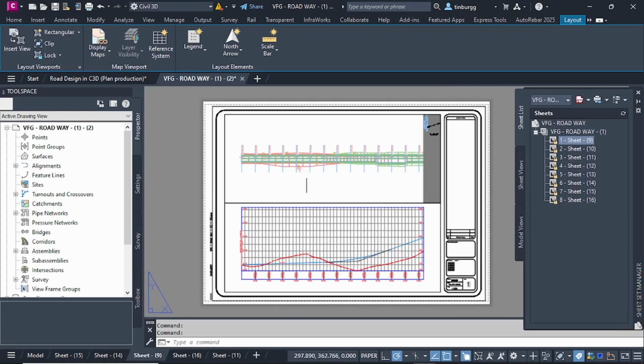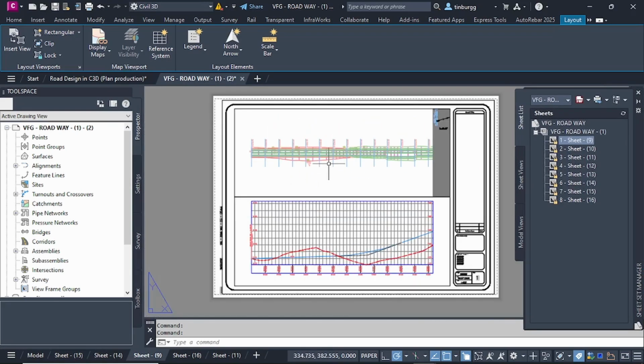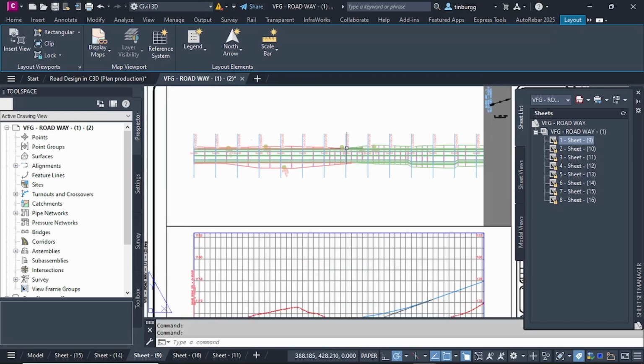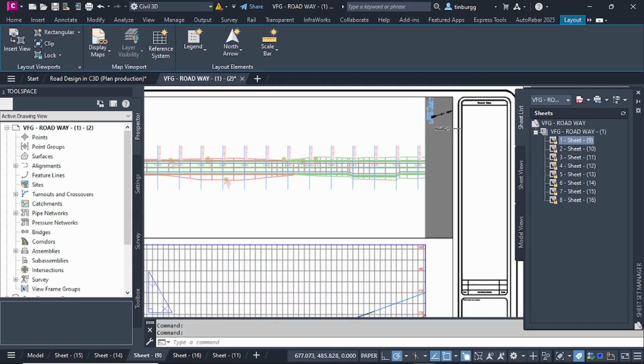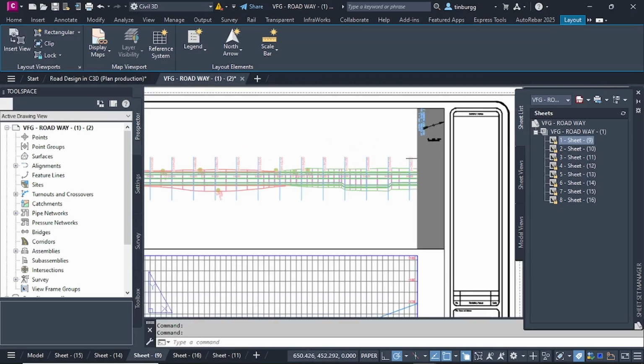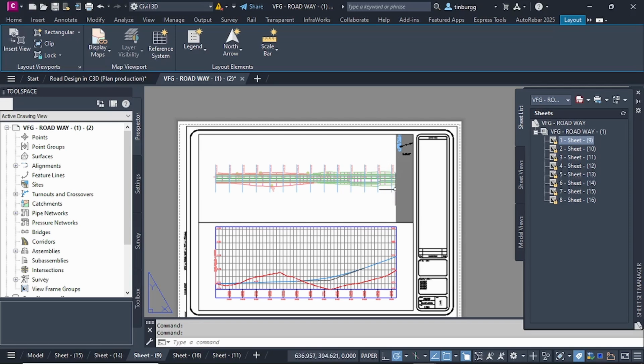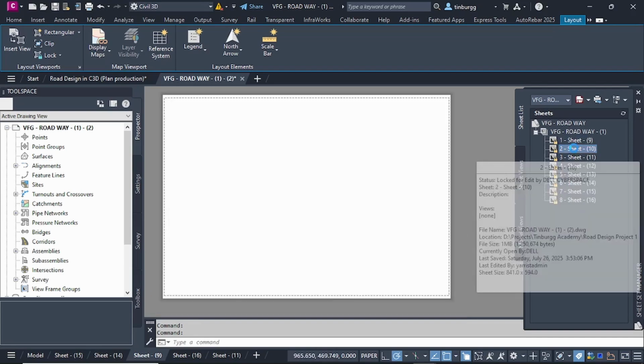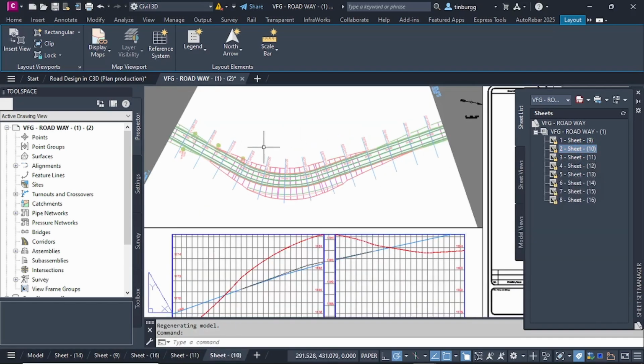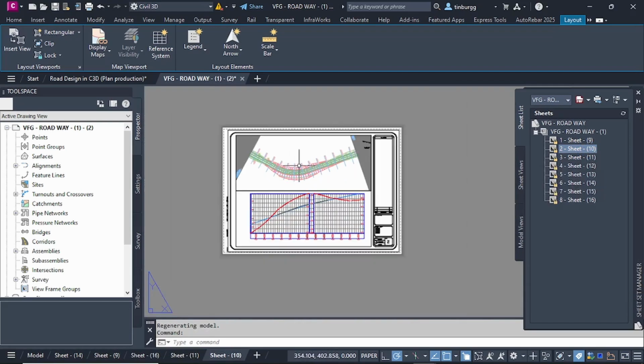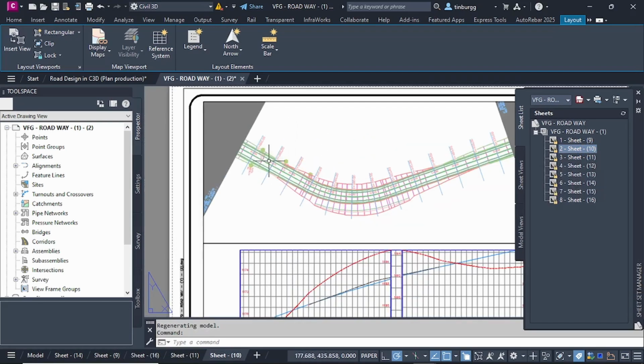You can see that right now my plans have been created. This is the first one. You can see the match lines are here. This is where this is going to stop, and then the new section of the road is going to begin from here on the next sheet. Let me open sheet number 10. Probably on your screen you have sheet number 2. You can see that now our plans have been created.